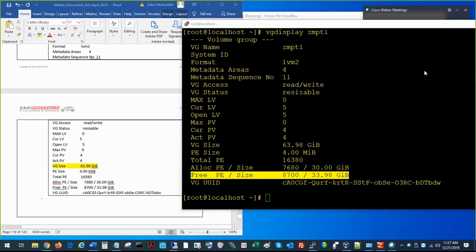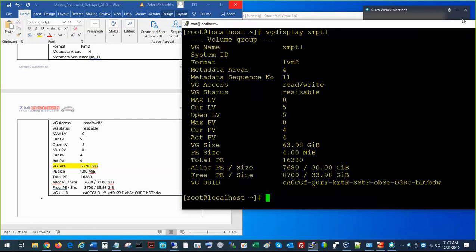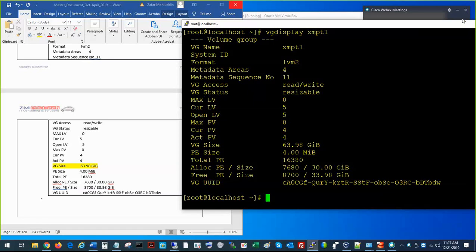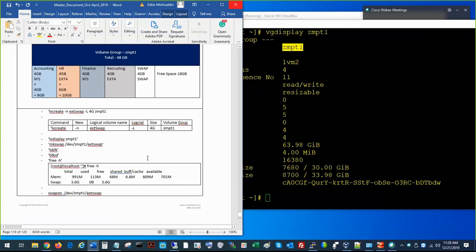Okay. But one more question, please. We had the volume group. We added a new hard drive into this. Can we combine two different volume groups into one also? If you want to have ZMPT1 and ZMPT2 and make them ZMPT3 together, can we do that? I don't think so, because you have to use PV.